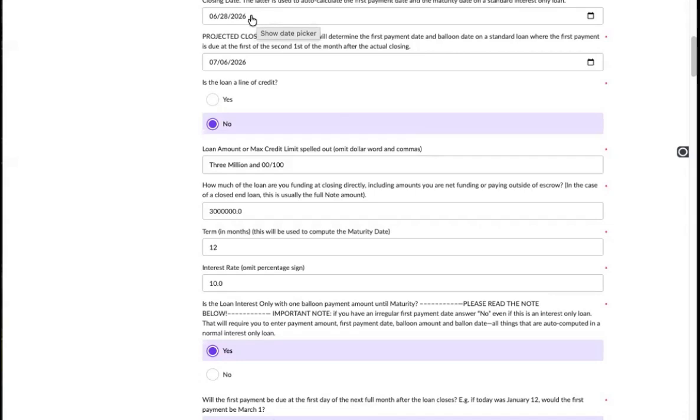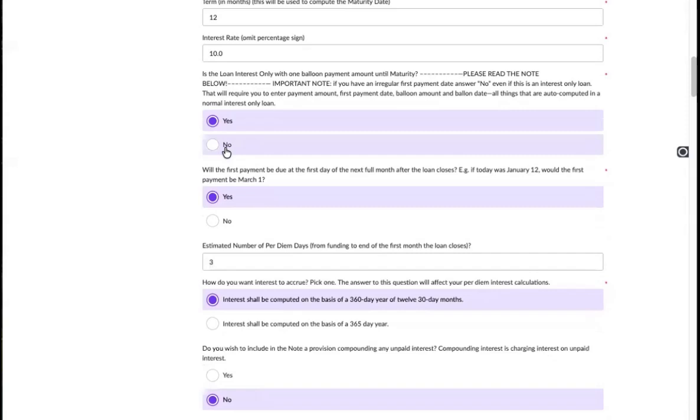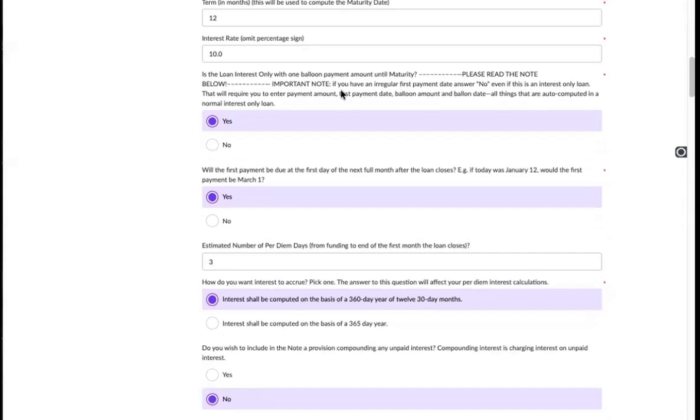So if you input a date at the end of the month for your document date, that's the date that your borrower will sign, and your closing date is the following month, you'll input that date under the projected closing date. Then you will need to answer no to this question right here with an instruction. The instruction states if you have an irregular first payment date, answer no, even if it's interest only. So when you have that late month closing, you need to select no.